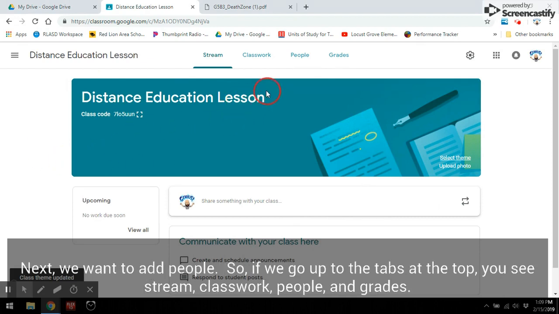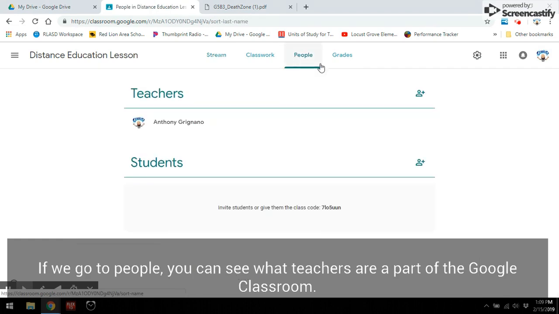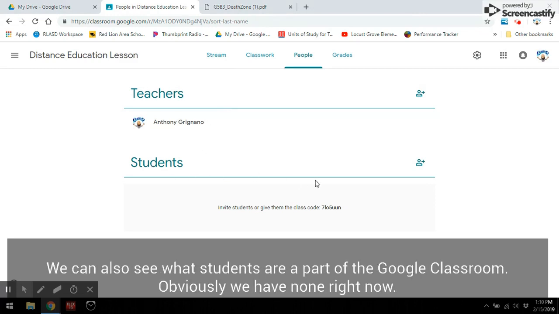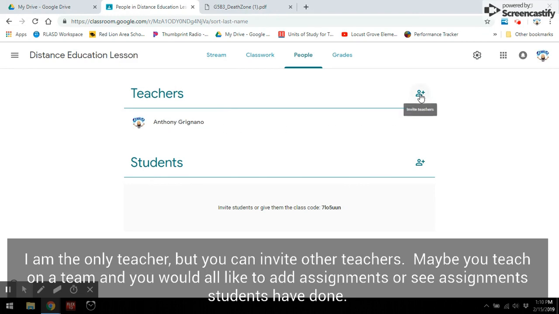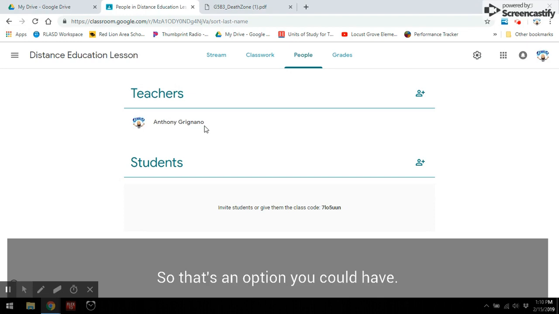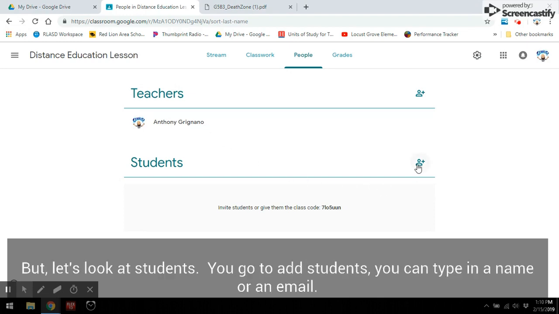Next, we want to add people. So if we go up to the tabs at the top, you see Stream, you see Classwork, People, and Grades. If we go to People, you can see what teachers are part of the Google Classroom. We can also see what students are part of the Google Classroom. Obviously, we have none right now. I am the only teacher. You can invite other teachers. Maybe you teach on a team and you would all like to add assignments or see assignments students have done. So that's an option you could have. But let's look at students.